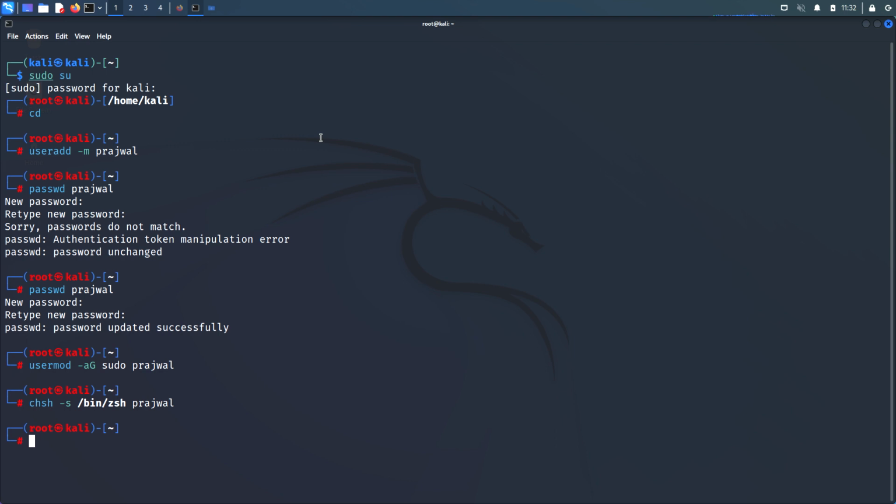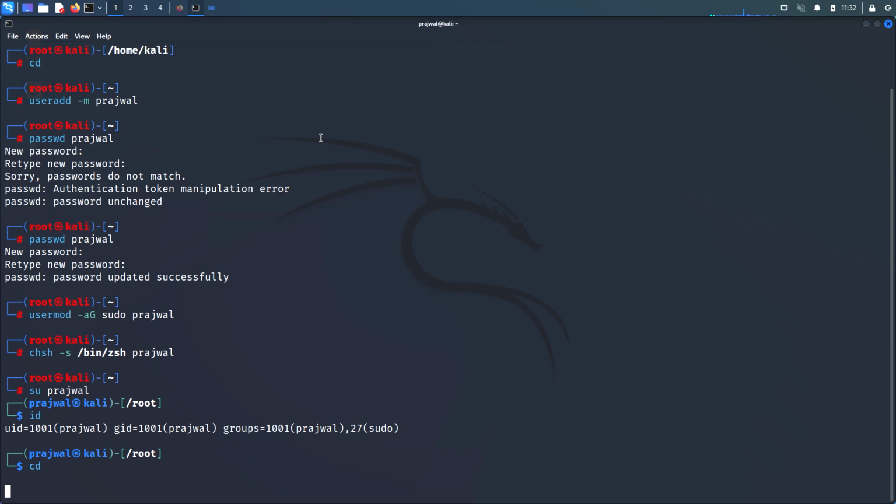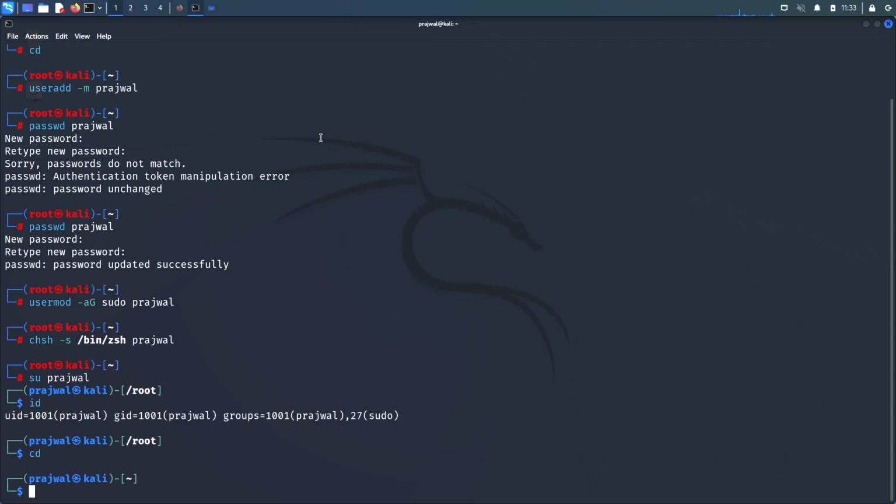In question number 3, switch to the newly created user and show the details about the user. We change to prajwal and see the details: UID is 1001, GID is also 1001, and it is added to two groups, prajwal and sudo. In question number 4, provide a command to go to the home directory. We do cd. We are now in the home directory.